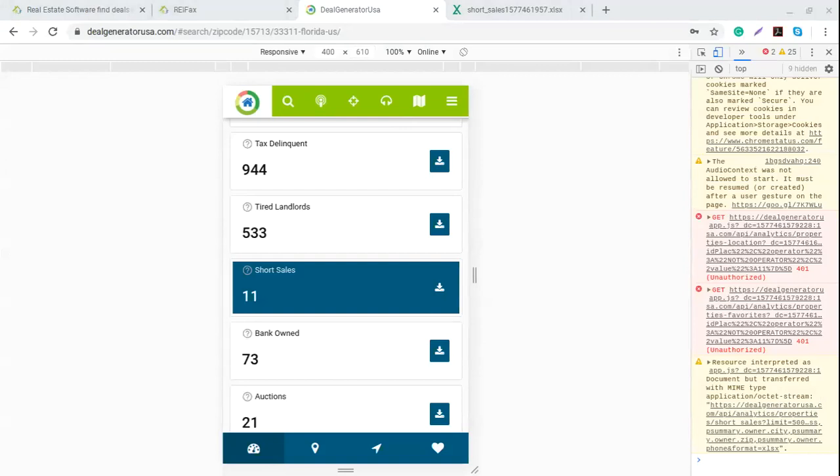Okay, I have some questions. Is it possible to add properties from Deal Generator to ReaFax? Not yet, Daniel. That is something we are still working on, to add the properties from ReaFax to the Deal Generator. We don't have that option yet. So at the moment, you need to search for those and add them to your follow-up system, which is different from ReaFax. They are apart. I don't know when it's going to happen. It might not be happening soon, but it's something that we are working on.